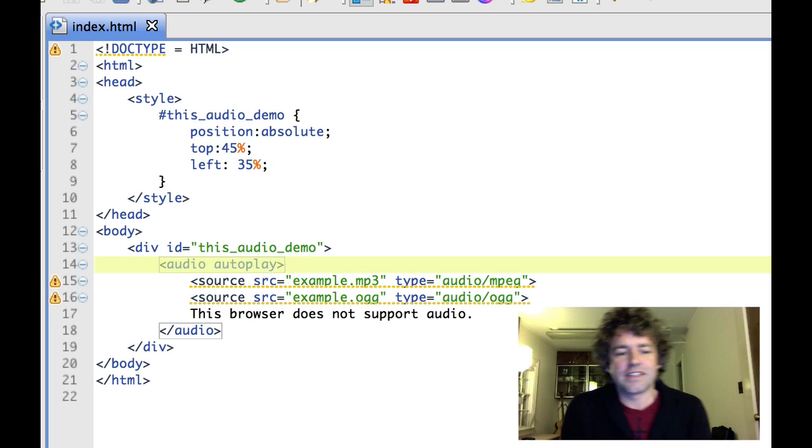So there you go. This is how you embed audio. It makes it nice and simple with HTML5. Hopefully you can use that in a project of your own coming up soon.